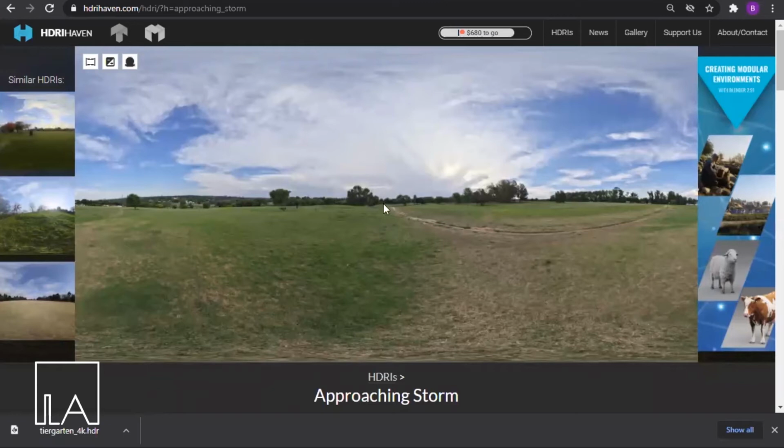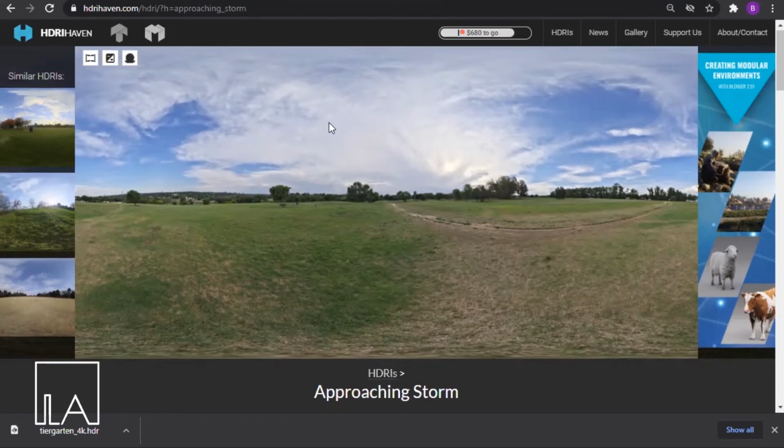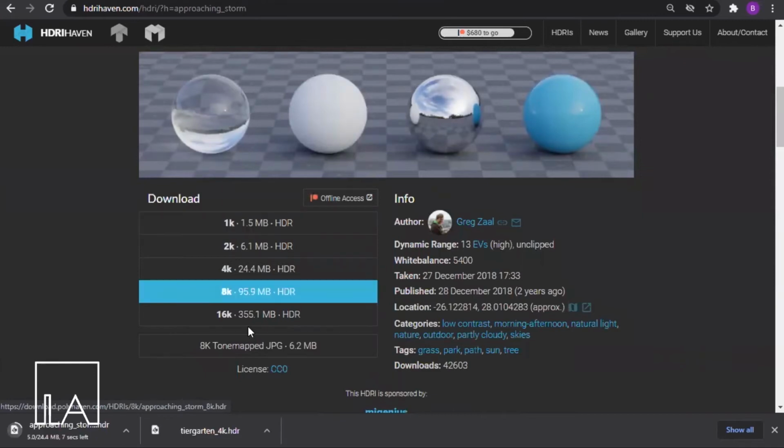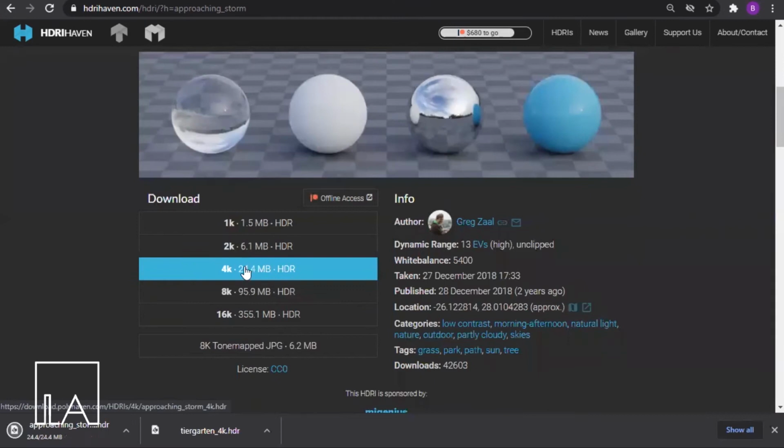So I'll just download this image from the website. To download this HDRI image, you just see the preview and scroll down to see the download options. Here you have the download options in different resolutions. So you just click on the suitable resolution and download the image.